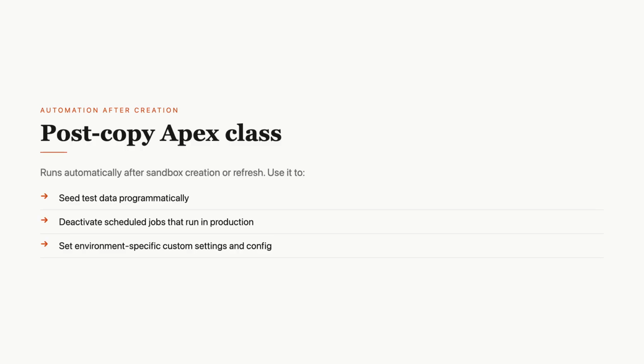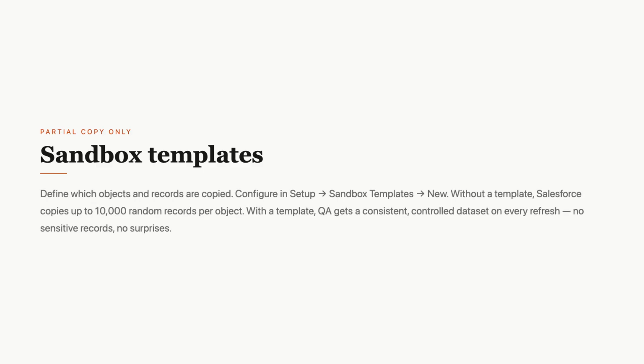Sandbox templates apply to partial copy sandboxes only. A template defines which Salesforce objects are included and can include filter criteria for which records to copy from each object. Configure templates under Sandbox Templates. A well-designed template gives your QA team a consistent, predictable dataset on every refresh without pulling sensitive production records unnecessarily.